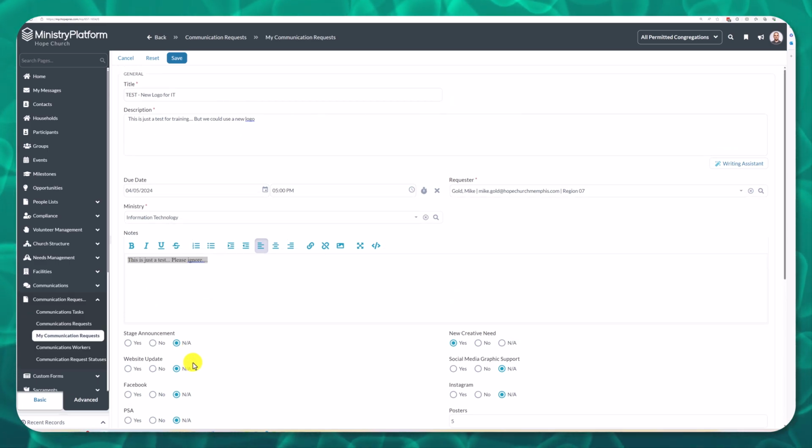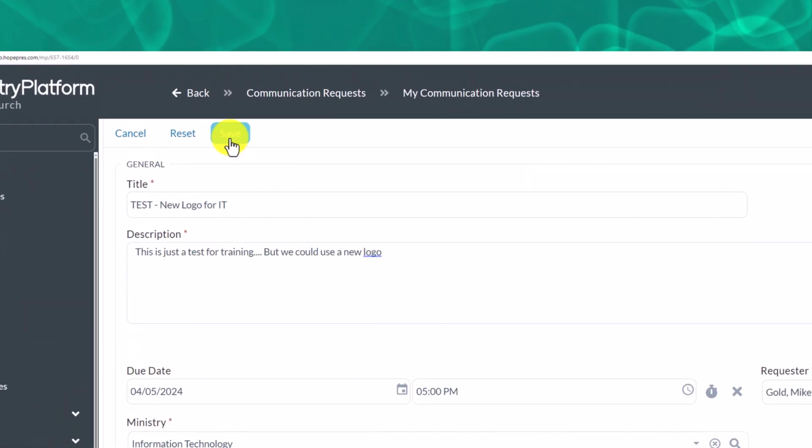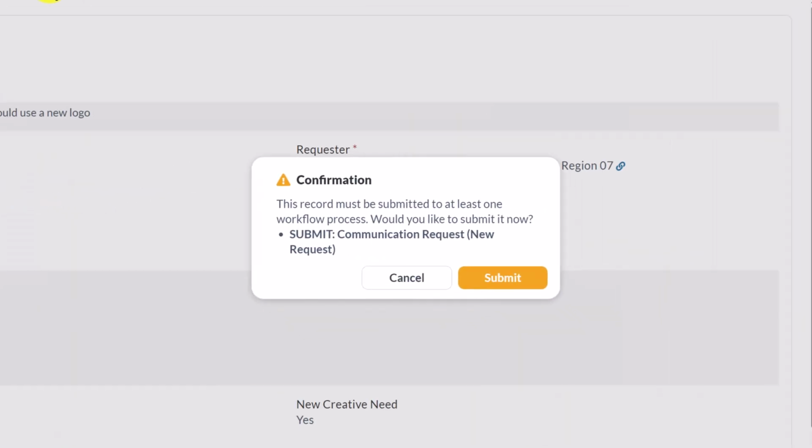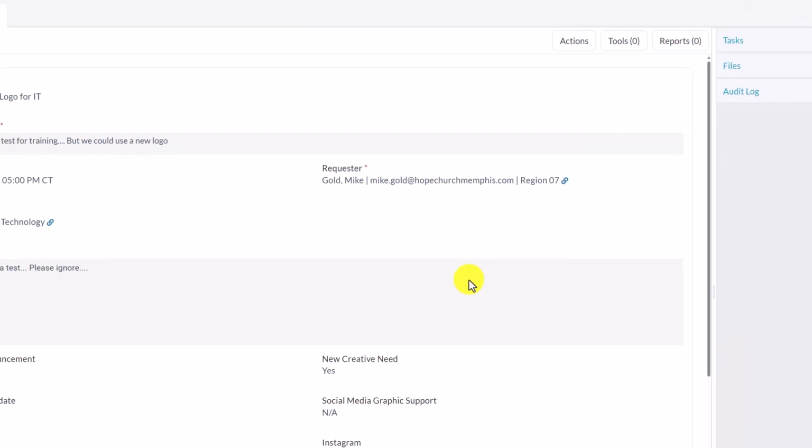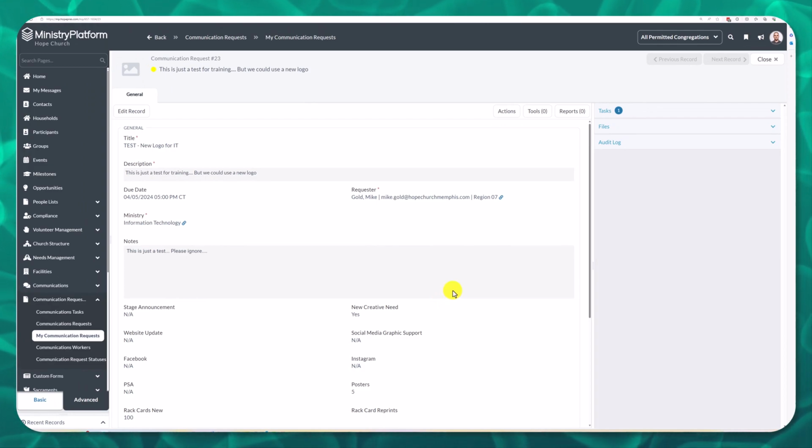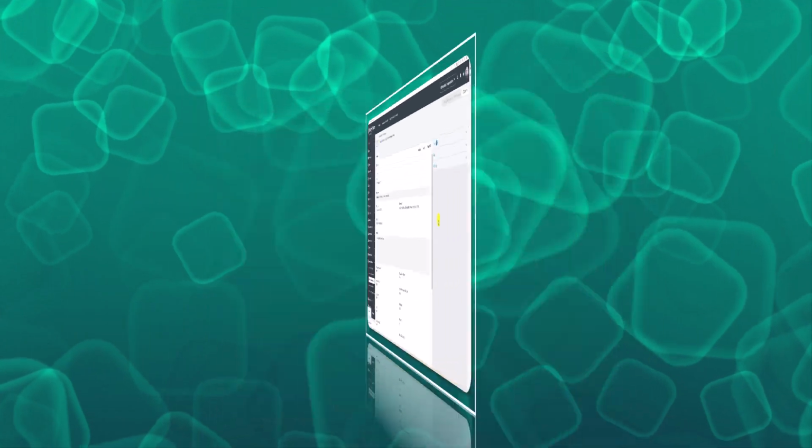So I've entered all the notes I want to put in here. So I'm going to go ahead and click save. And now I will get this little confirmation. Yes, I want to submit this communication request. Now everybody in communications will get a notification that has my request, so it won't slip through the cracks. And there you go. You've submitted your new request.